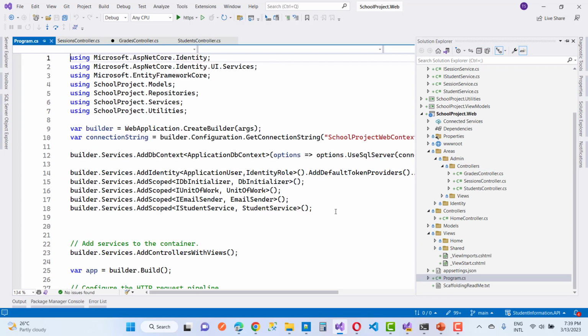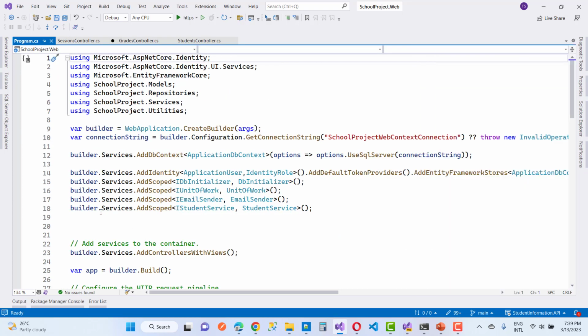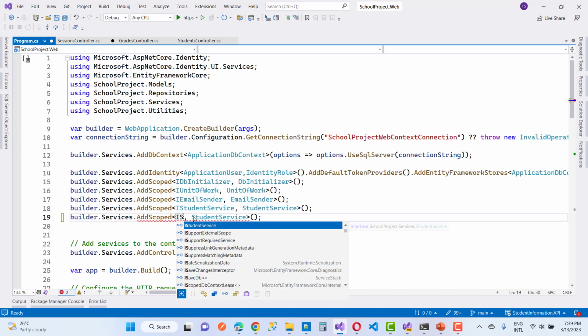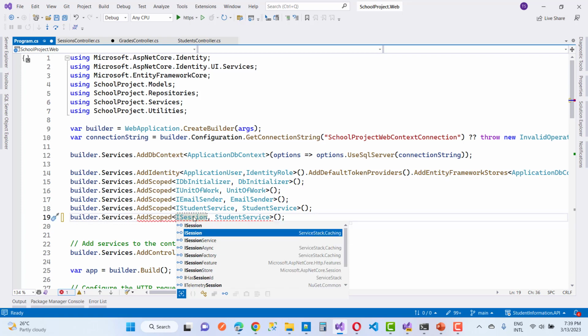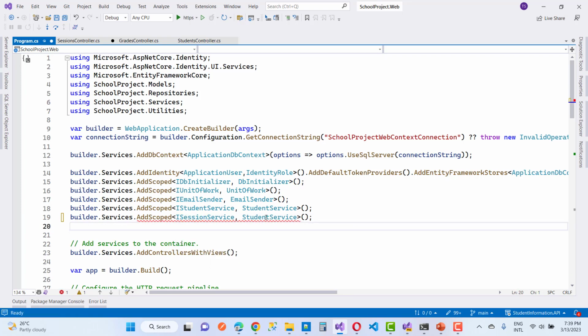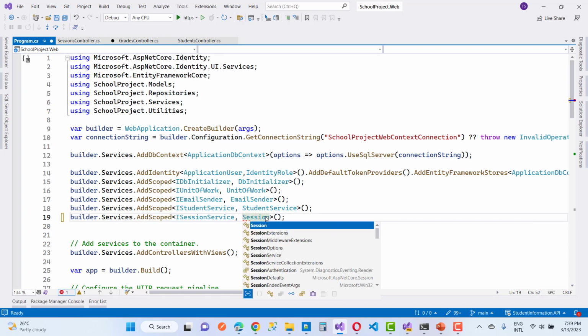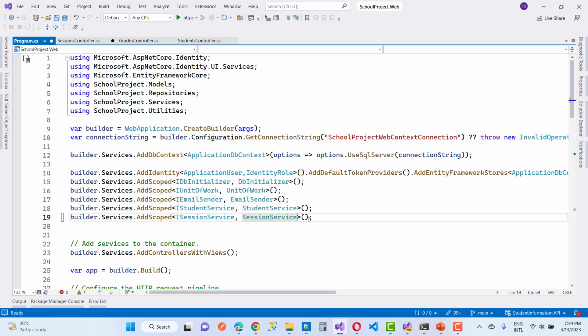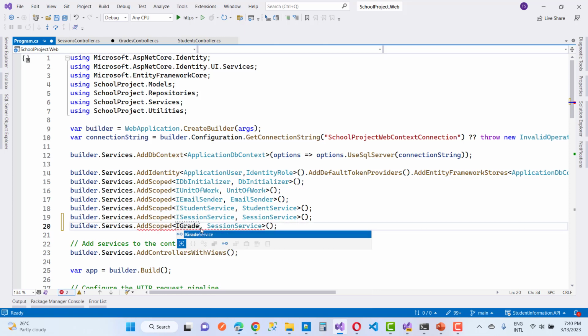So here we have the container, the Program.cs file, and here you can see that builder.Services.AddScoped is there, but not for ISessionService. So just copy that and register ISessionService and SessionService. Also, I'm going to use GradeService, so just copy that and paste IGradeService, and here we have GradeService.